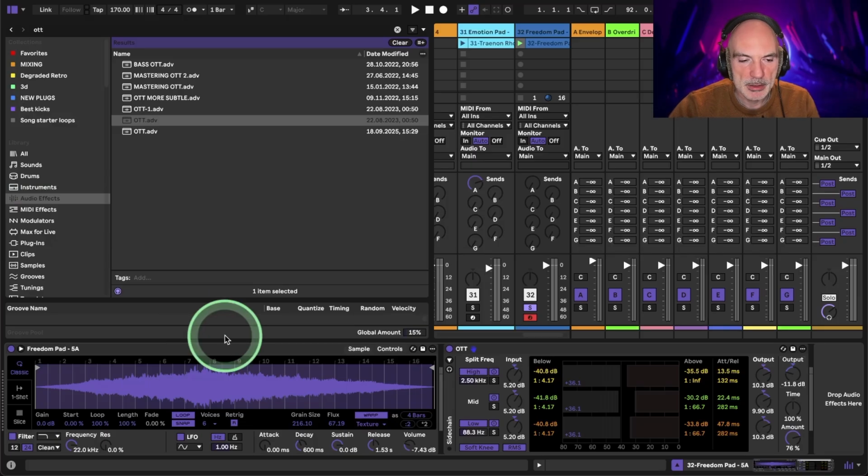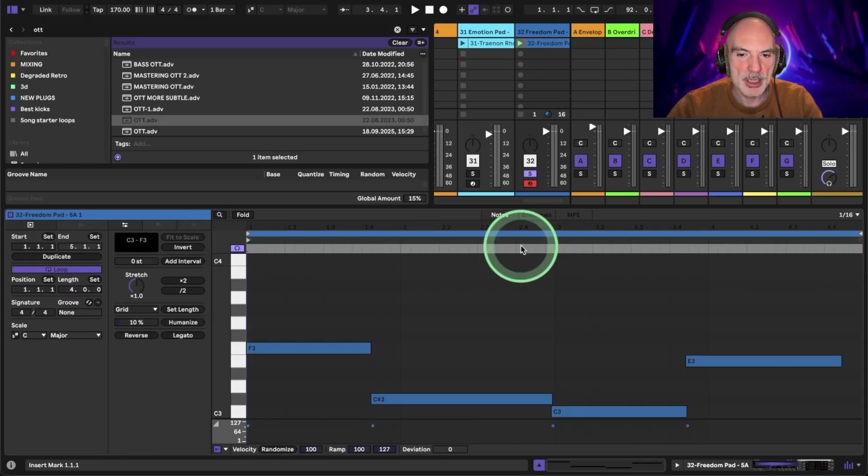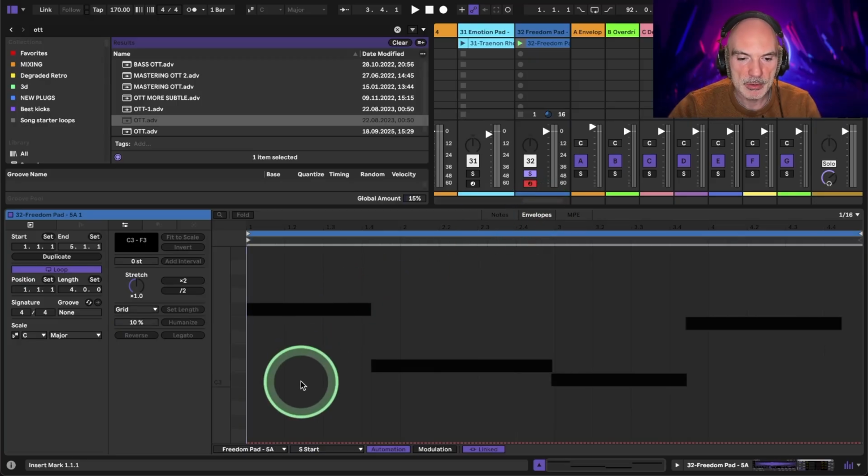Let me show you one thing. Another thing we can do is change the length of the loop, so the loop is going to be shorter, for example, just in case. Then we can play around with the sample start. That can also be a really good way to have each note having a different flavor. Just by playing around with the sample start, you can see that we can automate it.